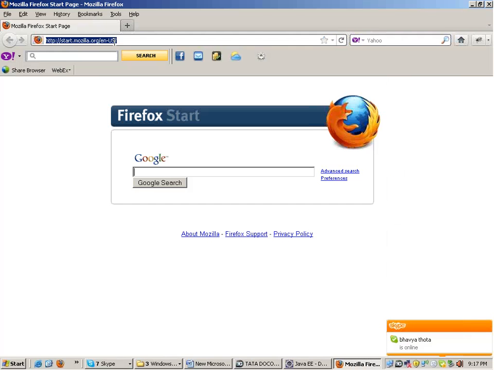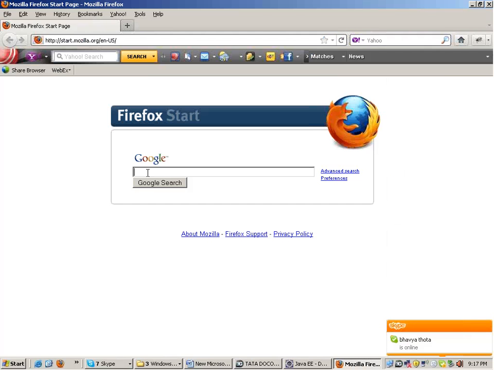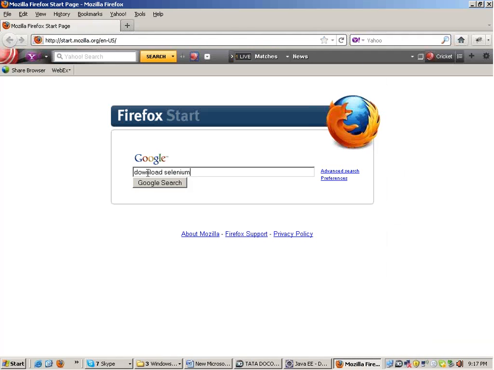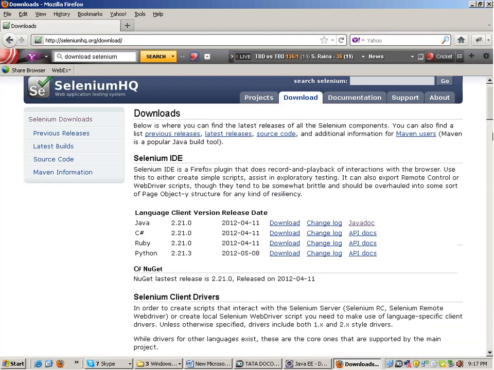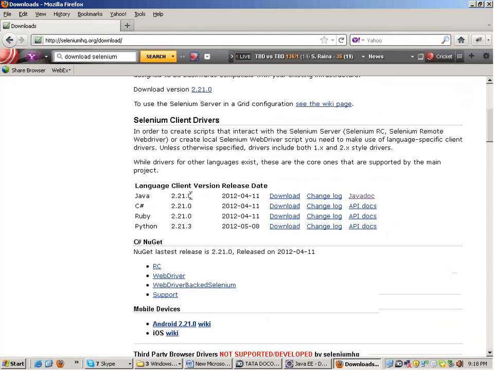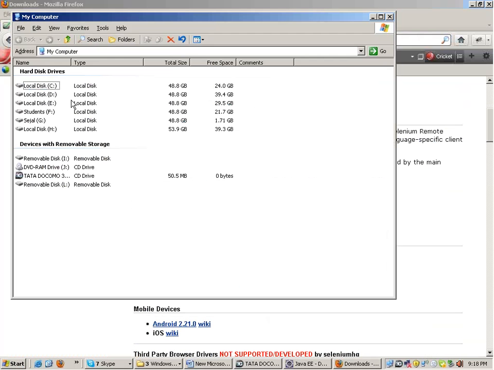I'll show you. Just go to Google and type download Selenium. Go to this link, and this is the latest version, 2.21, for Java. You can download that. Click on this download link and you can download the zip file. When you extract the zip file, you will get a folder like this.